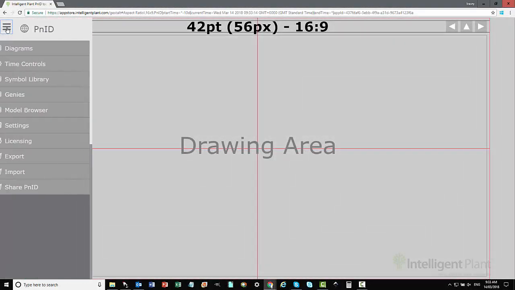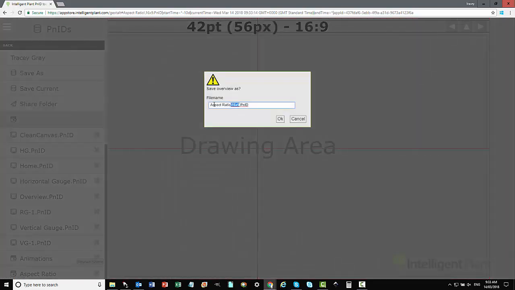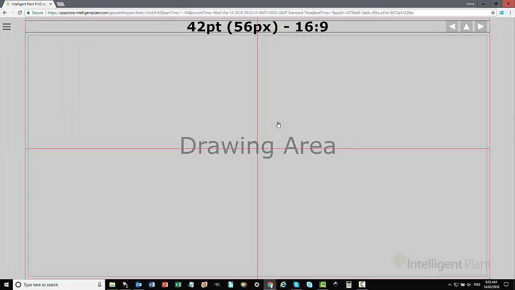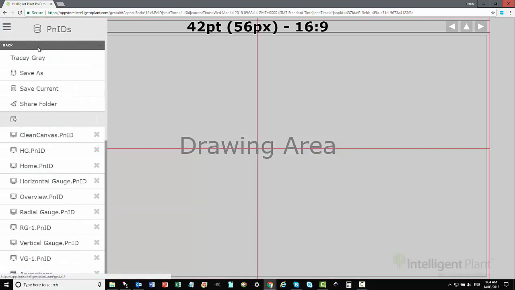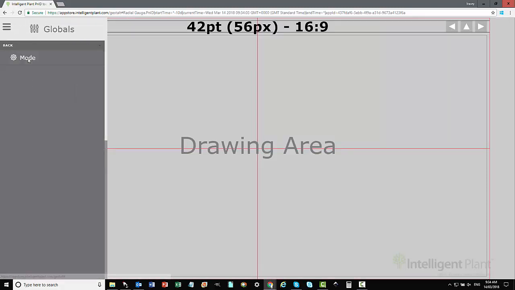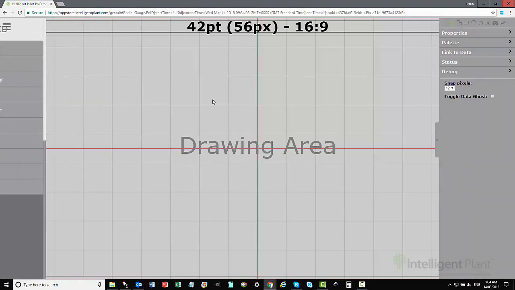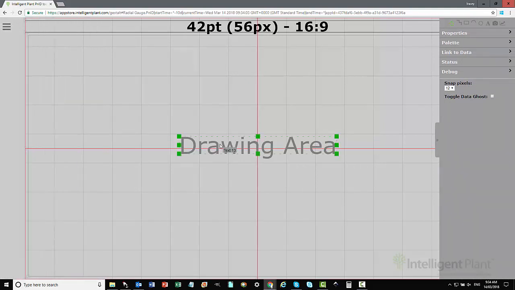First of all, I'm going to save my page. I'm going to call this radial gauge. Select OK. Go to the left side panel and choose that page. I'm going to go to settings and change to edit mode. I'm now going to delete what I don't want.